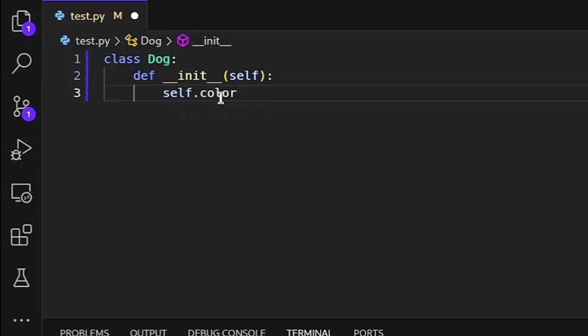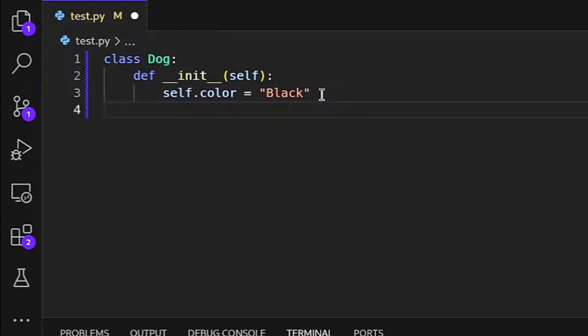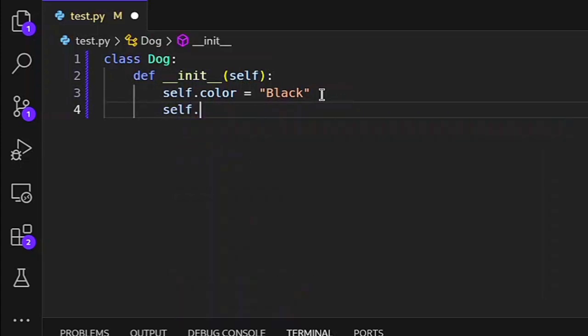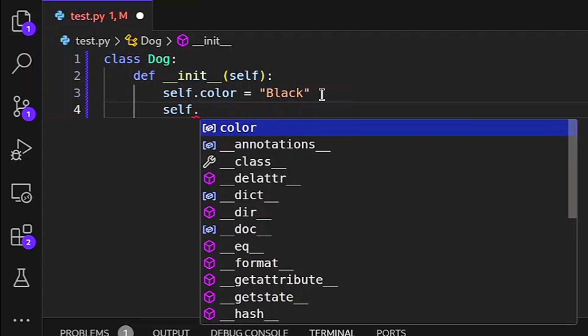That means the color of our dog is black. That means it is a property. So remember, whatever we implement inside this dunder init method is the property of the dog. It describes what the dog is going to look like, its properties. Then self.color, which is dog.color, is black. Whenever I call this self, I am referring to my dog class.